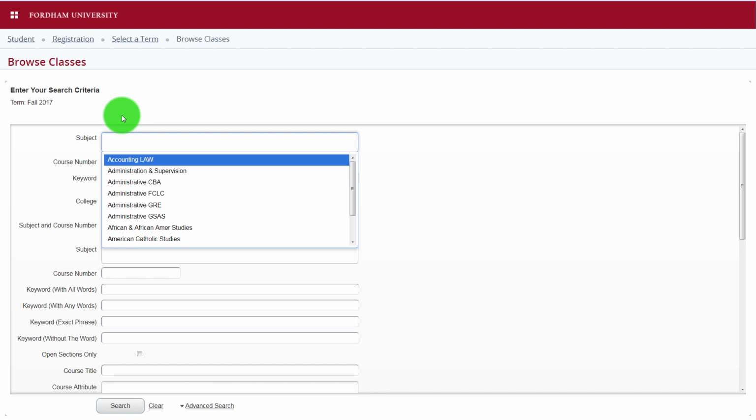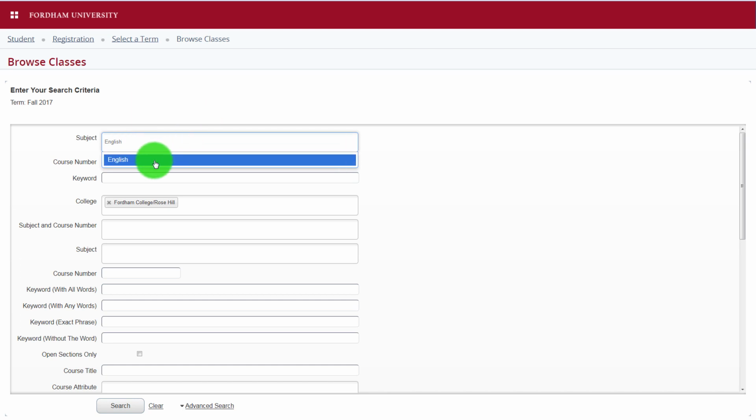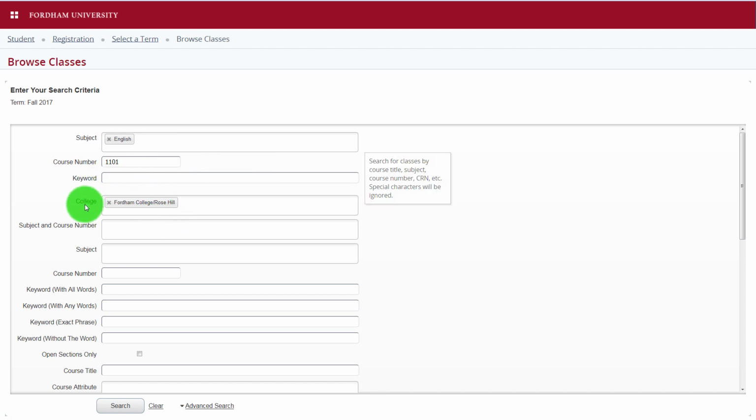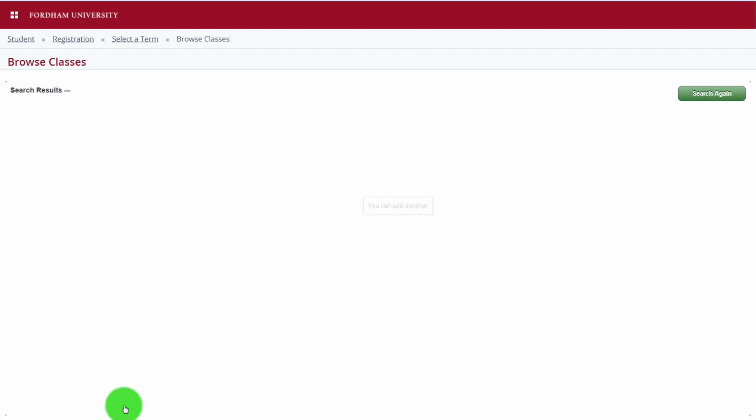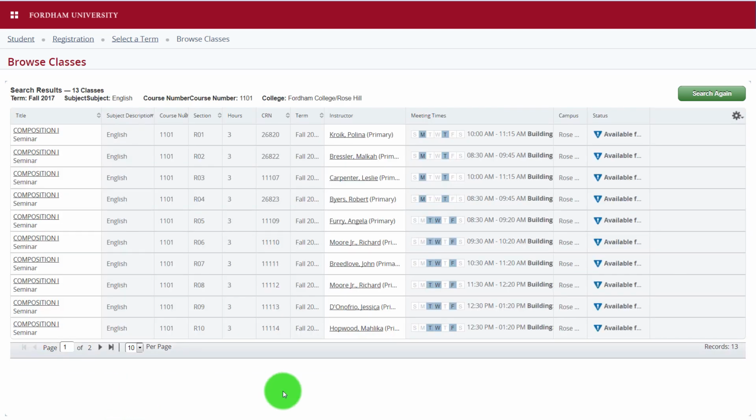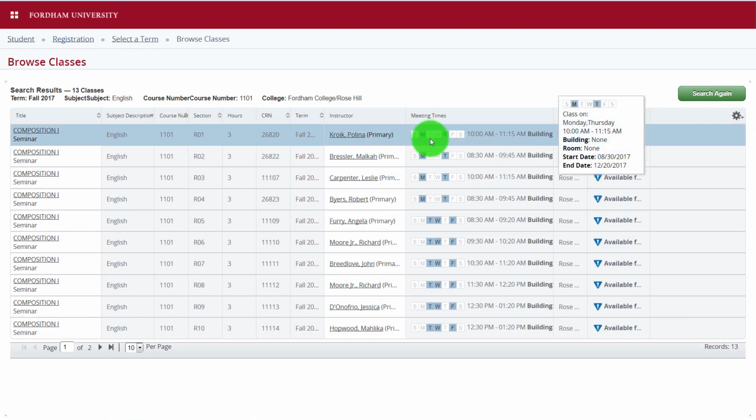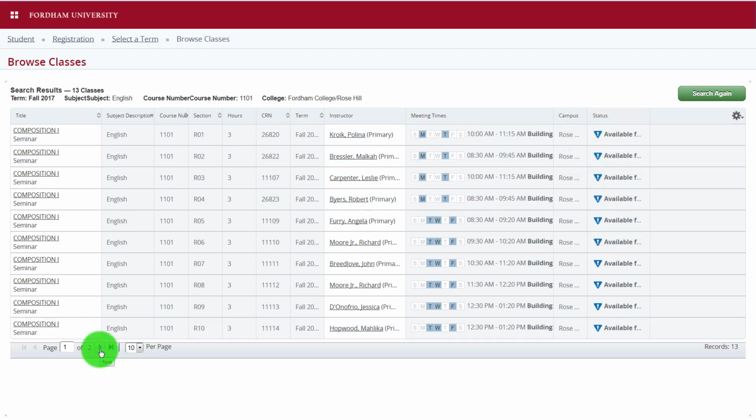Because only ENGL English 1101 fulfills Composition 1 and only ENGL English 1102 fulfills Composition 2, we'll search for these as specific courses. So let's say we're looking for Composition 1. We can start typing in English and select it, and then under course number, type in 1101. So we're looking for English 1101 at Fordham College at Rose Hill. Since this is a core class, it needs to be taken at your home college, Fordham College, Rose Hill. We then hit search, and the options will appear. And you'll see there are a number of options in both the 3-day-a-week and the 2-day-a-week format.